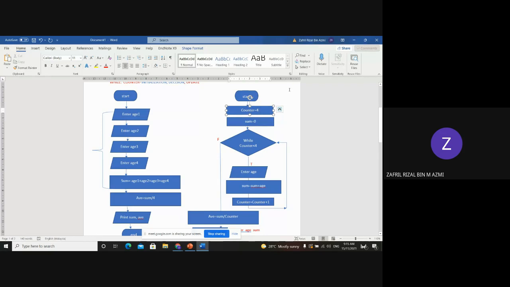What happens if counter equal to 4? When we run the program, counter equal to 4. 4 less than 4, true or false? False. And then it will go out immediately. Meaning that if the condition is false, the program will not execute the looping at all, not even once. It will go outside of the looping and that's it.